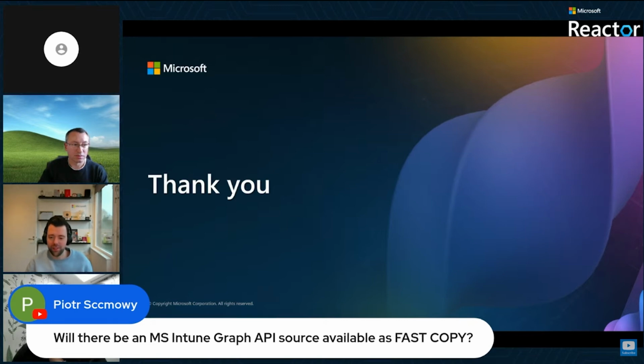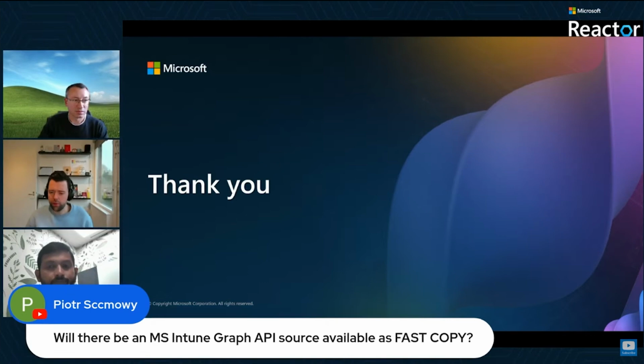That's a good question. I don't think we have that currently on the roadmap for Intune. I think the best way to look at what kind of sources will become available is look at the roadmap for data pipelines for the copy activity. If you see any new destinations show up there for data pipelines, it should probably also show up for fast copy, following soon on the public preview of that one in pipelines.